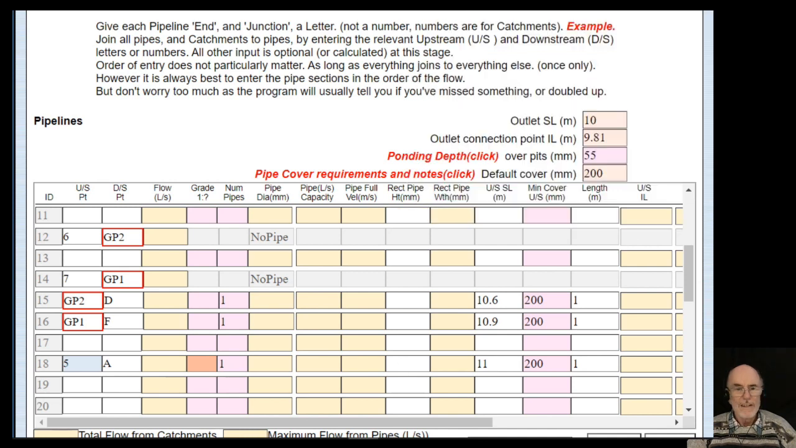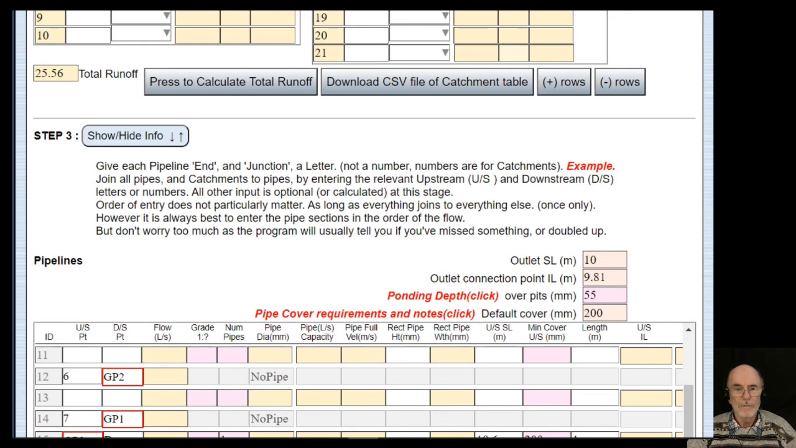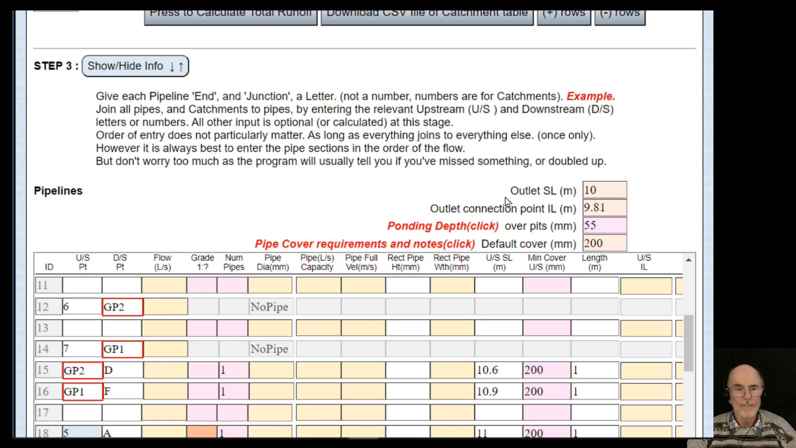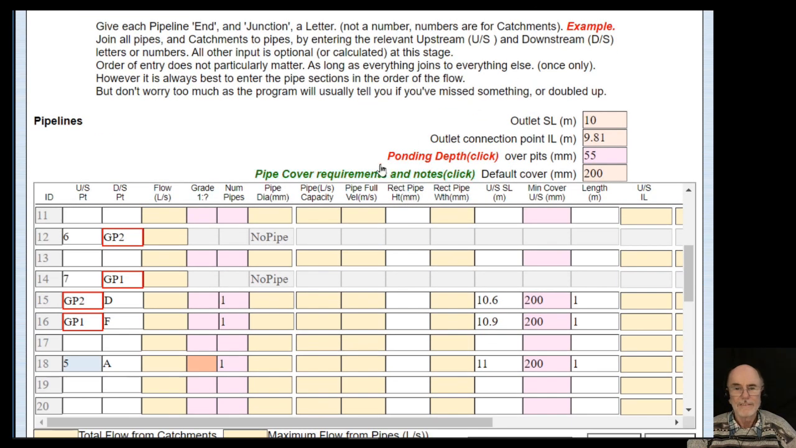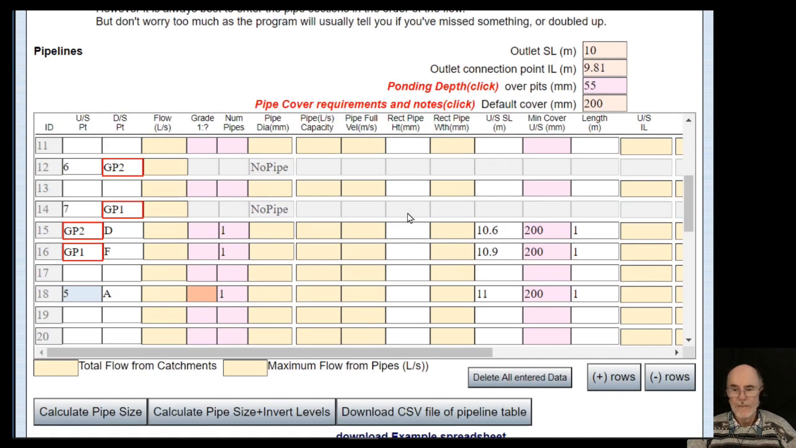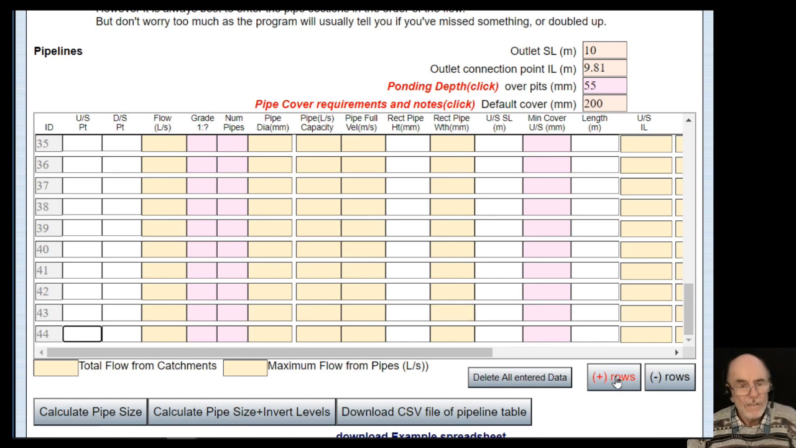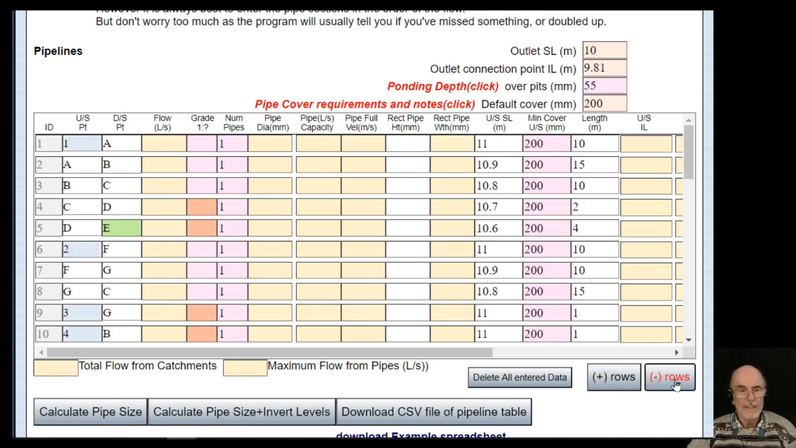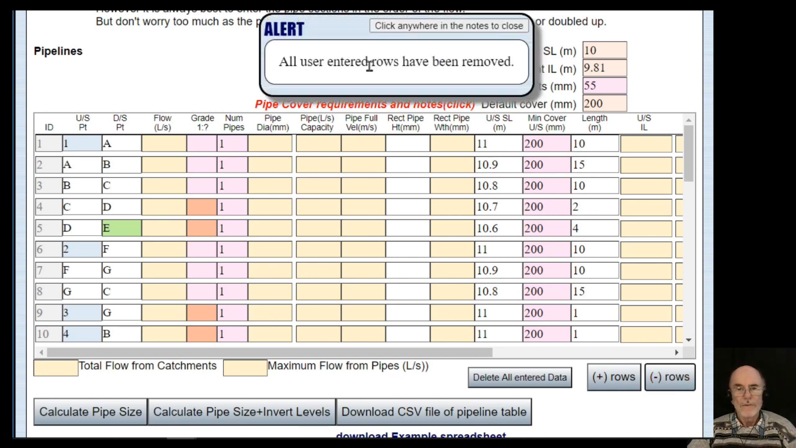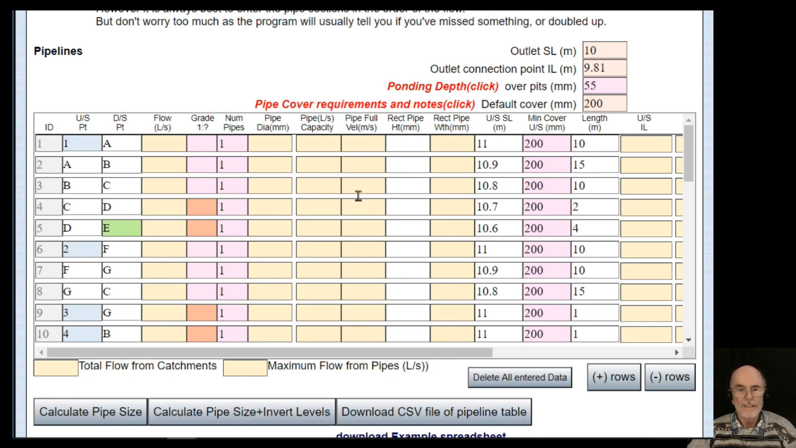So let's have another look at what's happened with the pipelines. You'll notice now there's also the opportunity to add rows and delete rows. So I can add another row down here. It's gone to 41, 42, 43, whatever you like. There's 40 default rows and you can add as many extra rows as you like and delete them again as you like. All rows have now been removed.